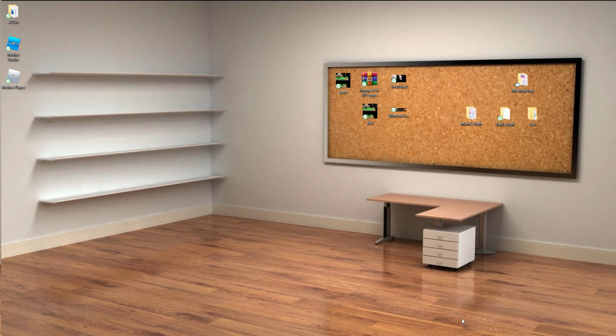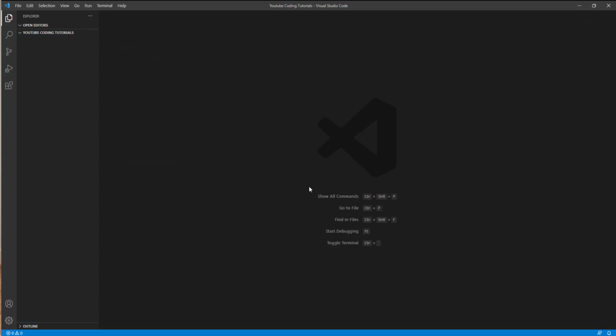So what we're going to do is we're going to go ahead and open up our Visual Studio Code, and you can actually use any code editor because we're going to be using HTML, and all code editors use HTML. So you can use Brackets, or you can use Notepad++. You can use any of those, but I'm going to be using Visual Studio Code.